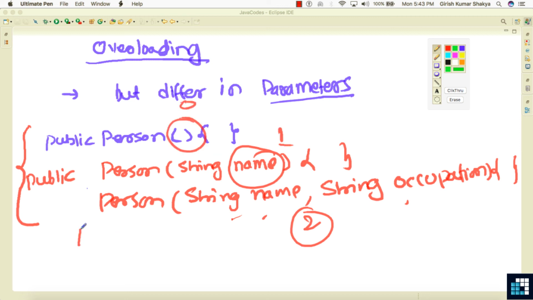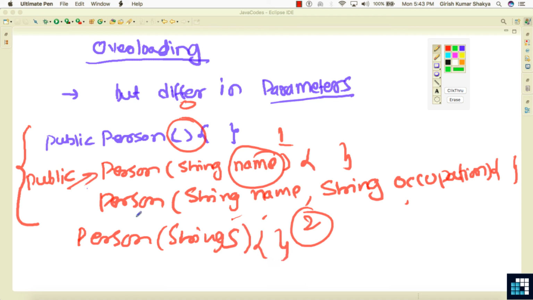So you cannot create something like this: Person, let's say string s. This won't work. Why? Because this constructor carries one string, and this constructor also carries one string. The parameter name doesn't matter, it may be anything. So this will confuse the compiler. Now in the next lesson we will talk about how to create the overloaded constructors.